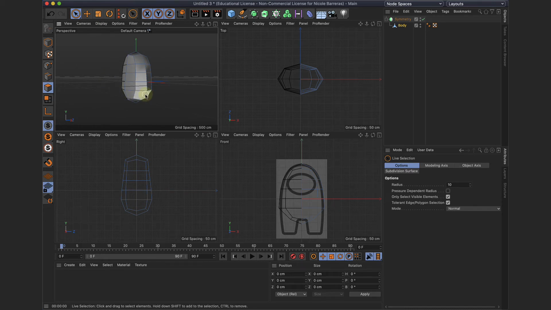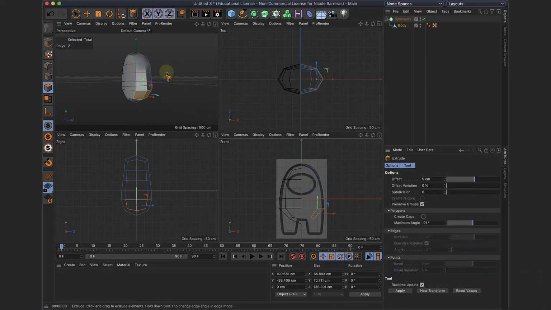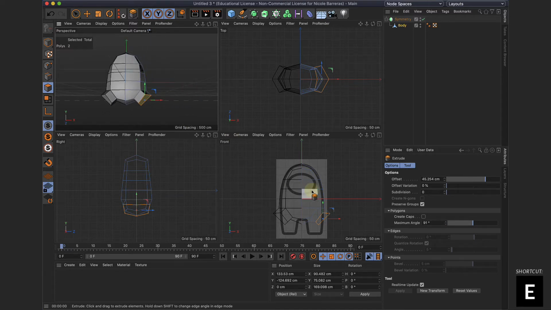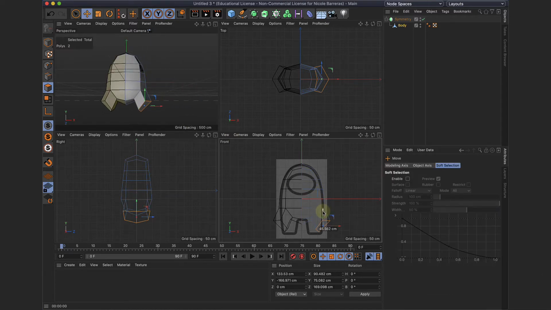Moving on to making the legs, let's change to the polygon mode and select the 2 polygons that are on the side of this body. Make sure that you are not selecting through the object. That's why I switched to my live selection, because I only want to select those 2 polygons. Now press D on your keyboard for the extrude tool and extrude it out just a little bit, because once it's extruded, we can go to our move tool and make further alterations from there.